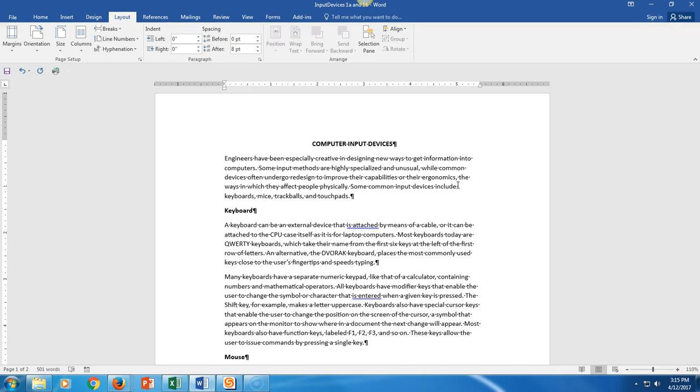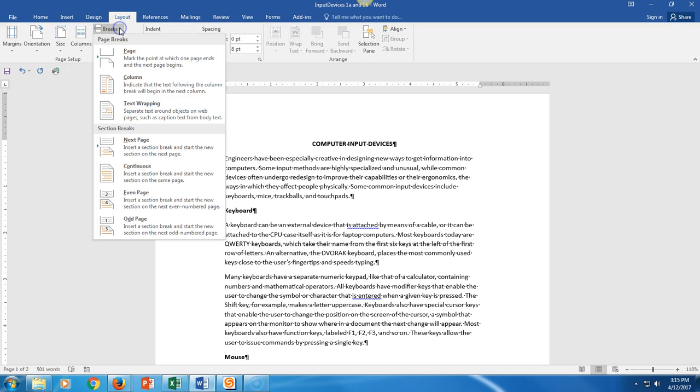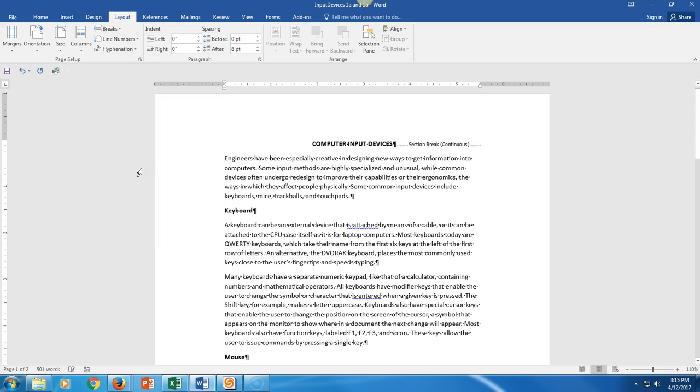Now, move the insertion point to the beginning of the first paragraph of text below the title. So right here. Okay. Insert a continuous section break, which you just learned how to do, right? So all you're going to do is go to your Layout tab, Breaks, Section Breaks, Continuous. Okay?